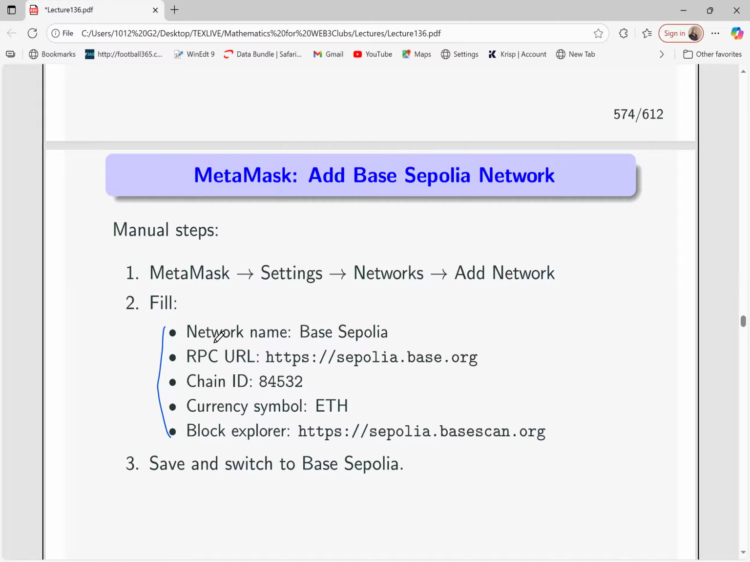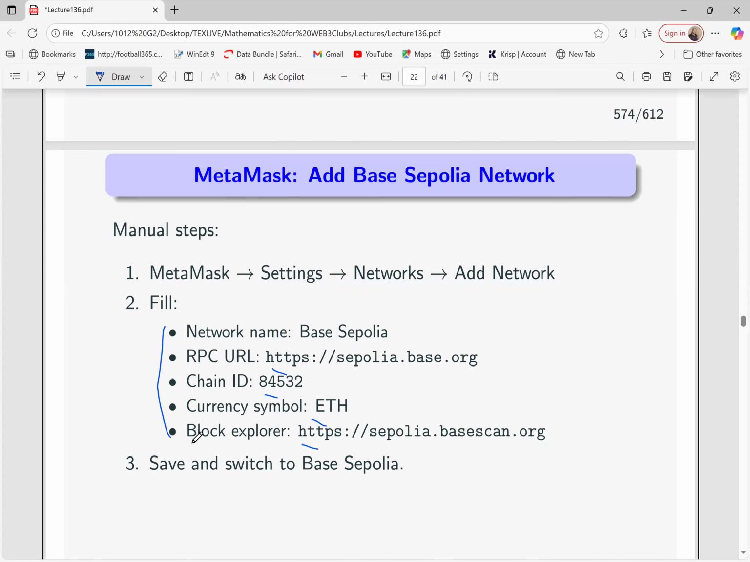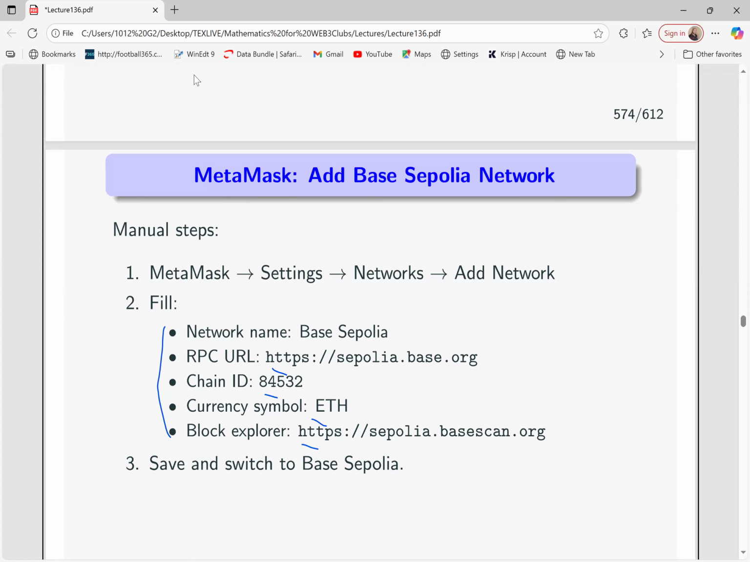Then you can now fill in what I said. Once you have them, you can add any network. Where there's network name, just add base Sepolia. Where there is RPC URL, add this, chain ID, then currency is ETH, then block explorer, here is what you add. Then you can save and switch to base Sepolia.